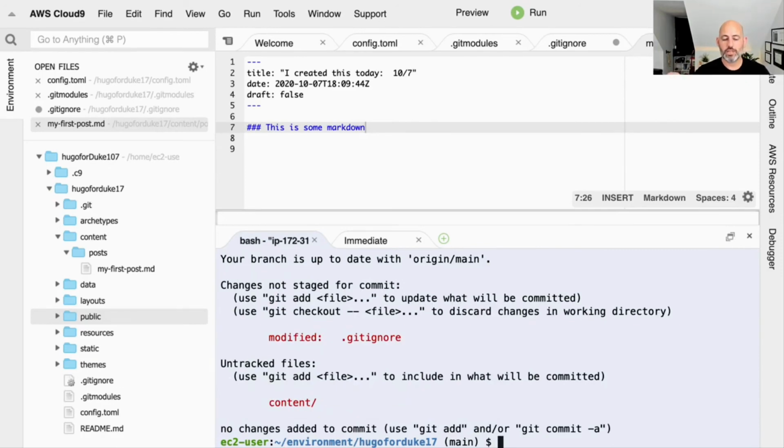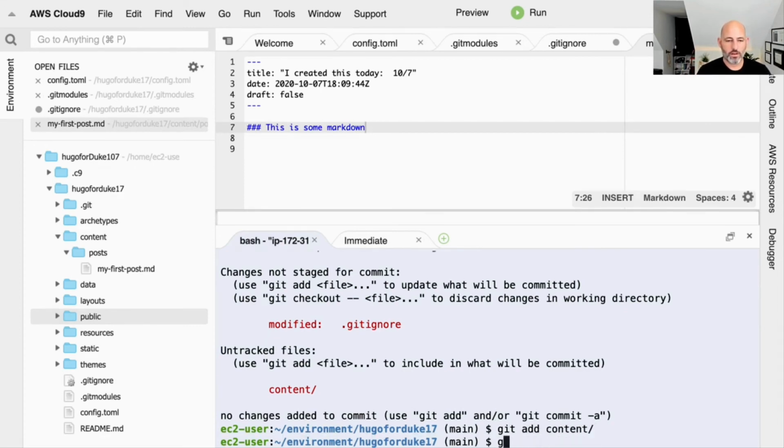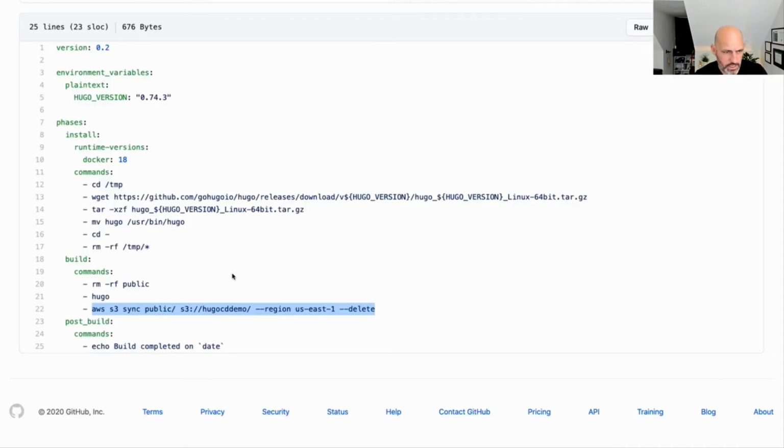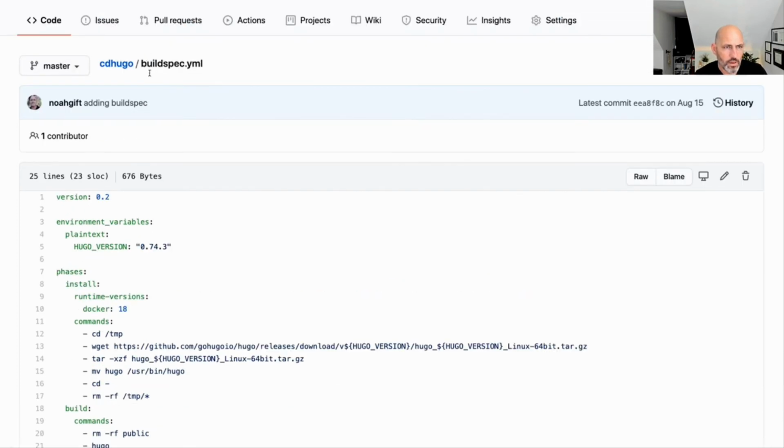You only want to check in the content. So I'll say git add content. And then I'll also say git add .gitignore. And then I'm going to touch this buildspec.yaml file. I'm going to copy what I have in my other project, which is this thing. So it's called buildspec.yml. So I'm going to make the same thing.